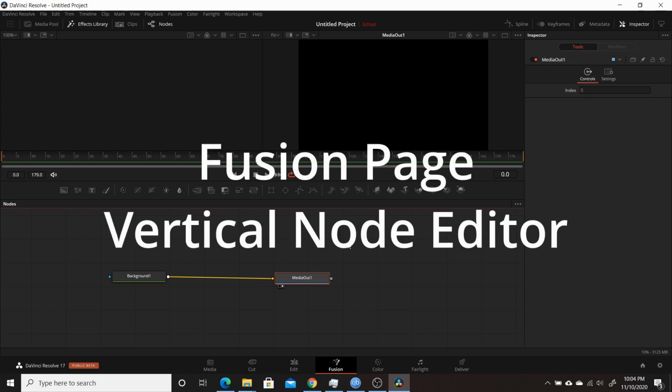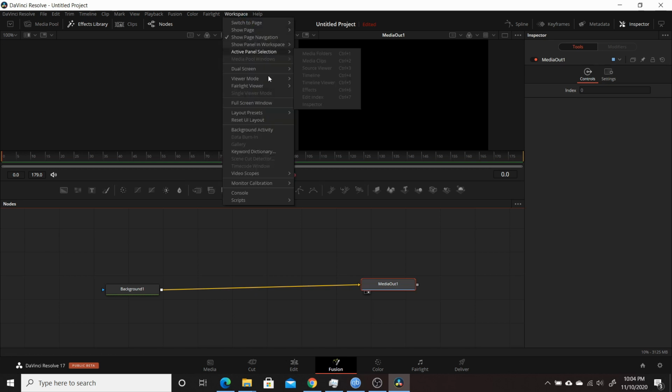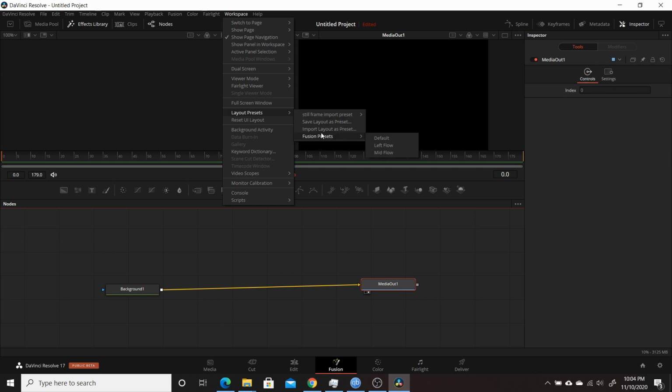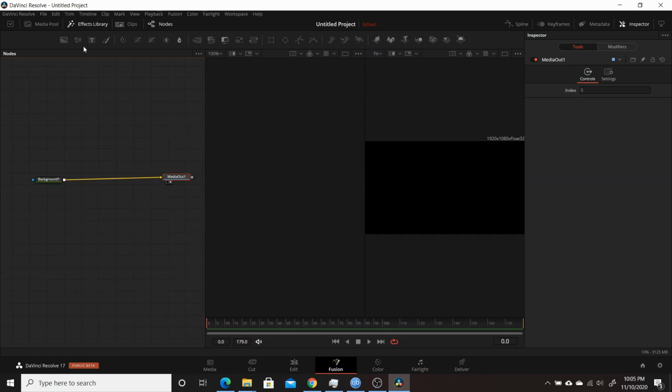So by default in previous versions of Resolve, you'd always have your node editor on the bottom here, and you'd have your viewers on the top with the toolbar in the middle, and then you can have your inspector enabled or disabled, but that would take up the side here. But now they have a new way to go to Workspace, and you have different layout presets for your Fusion presets, and default is default, but now you can also have a left flow and a mid flow. So if you click left flow, that now moves it so that your node editors are on the left side, and your viewers are on the right here, with the toolbar on top.